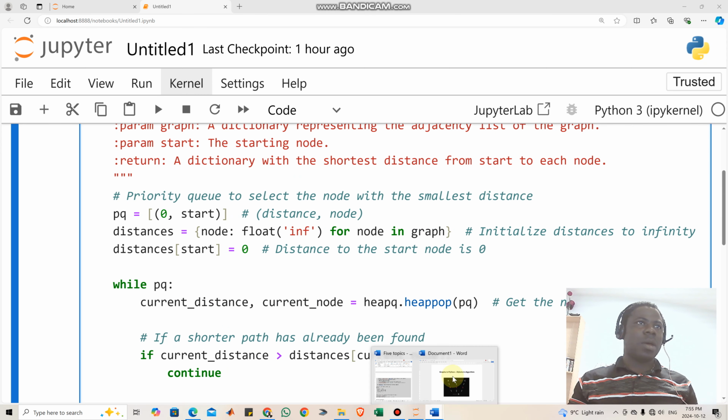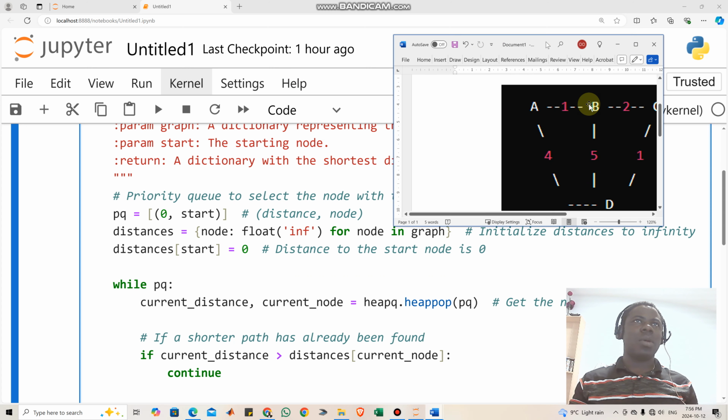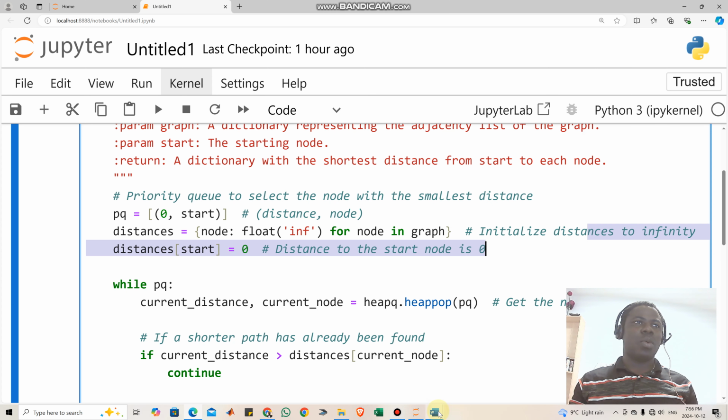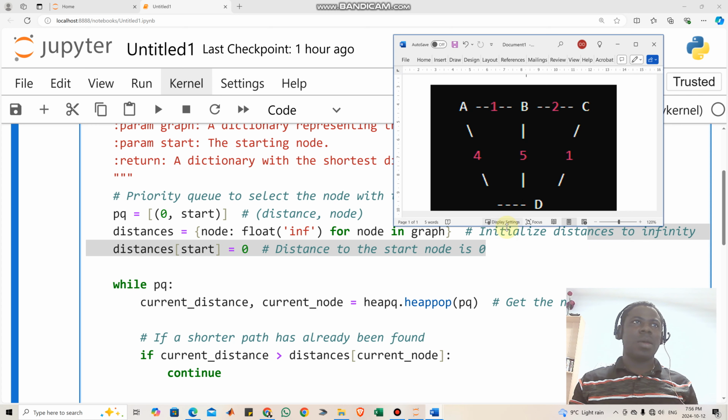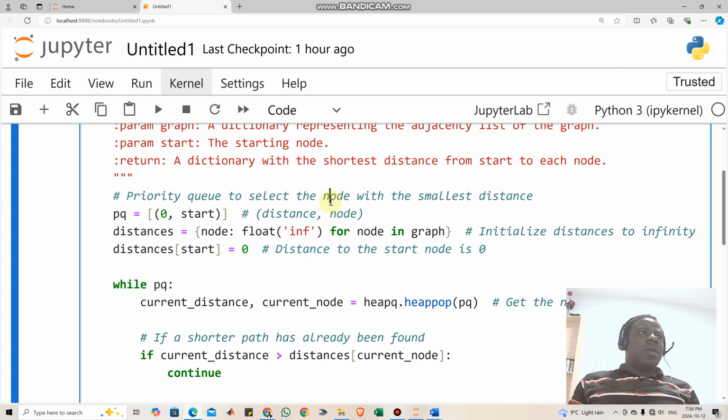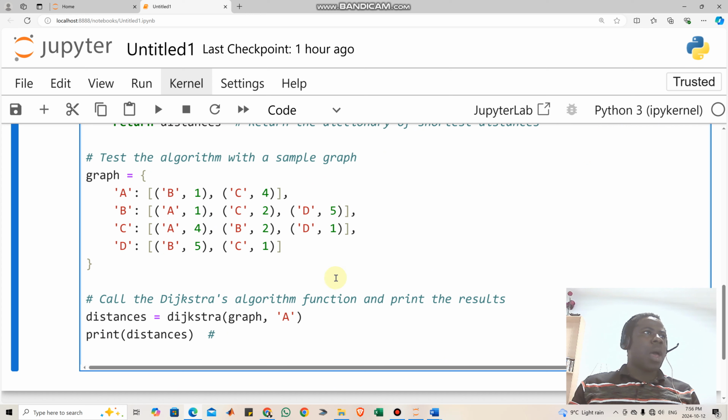I still have this. Let me minimize this to give us a visual representation. Now, if you look at this graph, I want you to compare it with the code. I don't want it to be too big. Now, from here, I want to show you how I implement the graph.